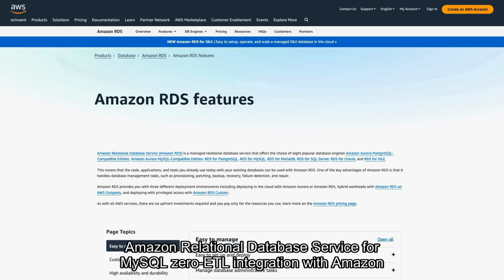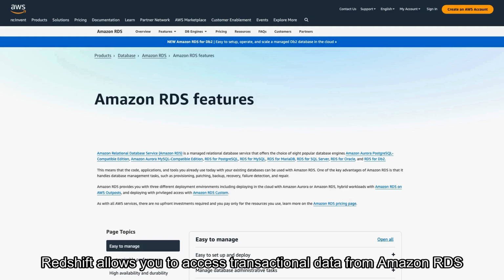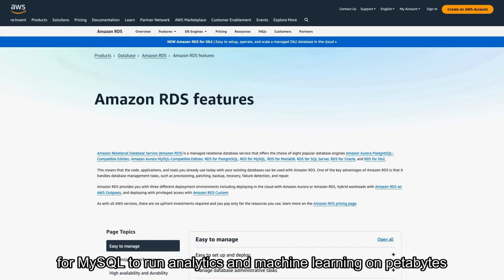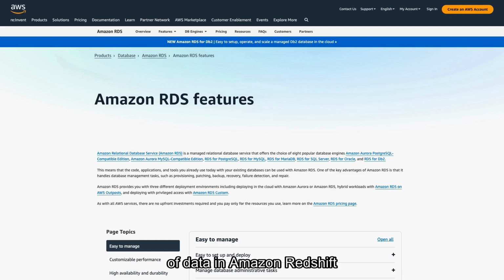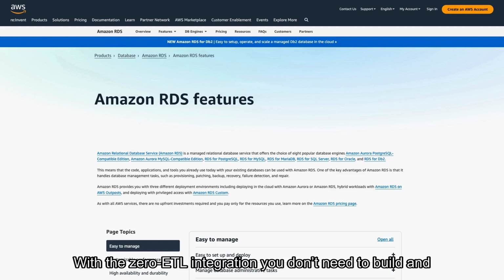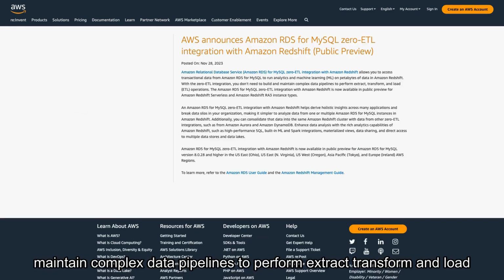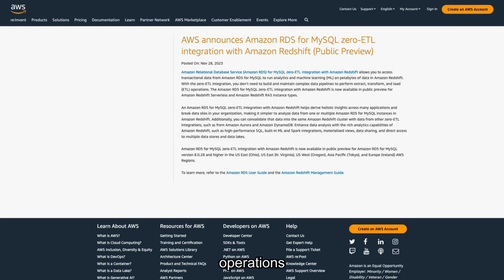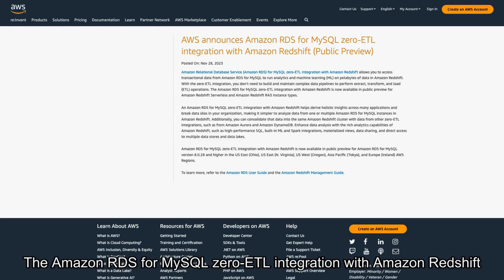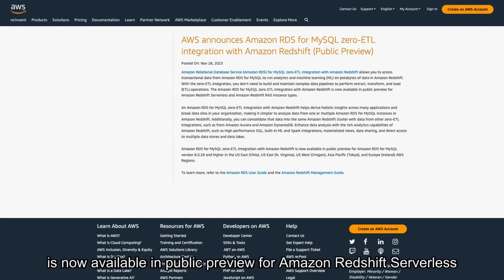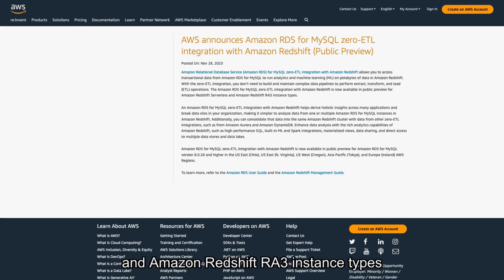Amazon Relational Database Service for MySQL Zero ETL integration with Amazon Redshift allows you to access transactional data from Amazon RDS for MySQL to run analytics and machine learning on petabytes of data in Amazon Redshift. With the Zero ETL integration, you don't need to build and maintain complex data pipelines to perform extract, transform, and load operations. The Amazon RDS for MySQL Zero ETL integration with Amazon Redshift is now available in public preview for Amazon Redshift Serverless and Amazon Redshift RA3 instance types.